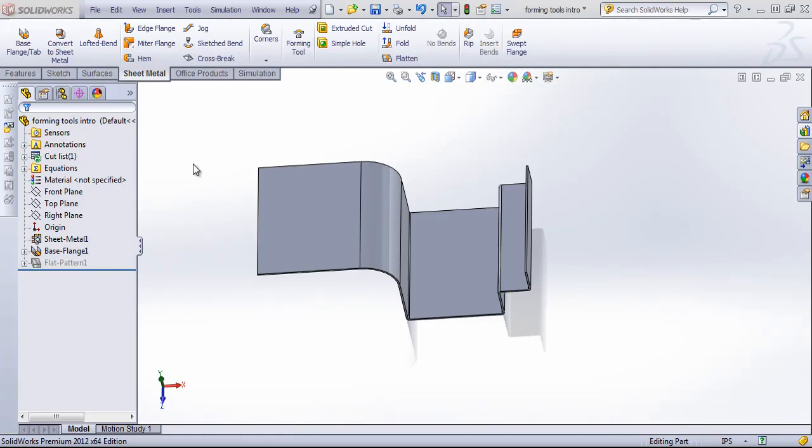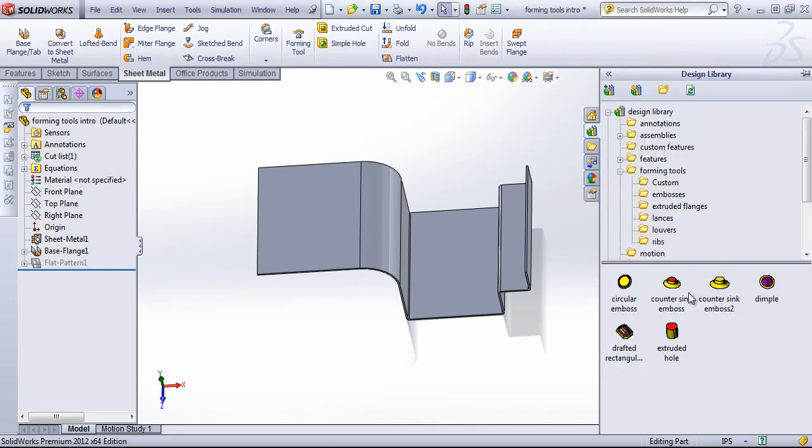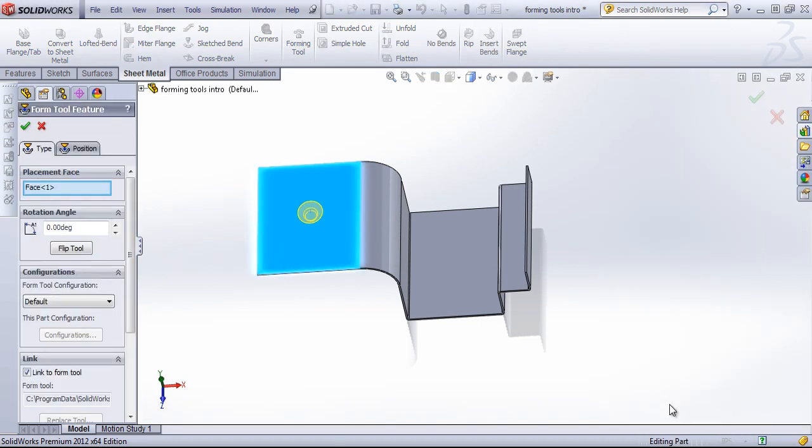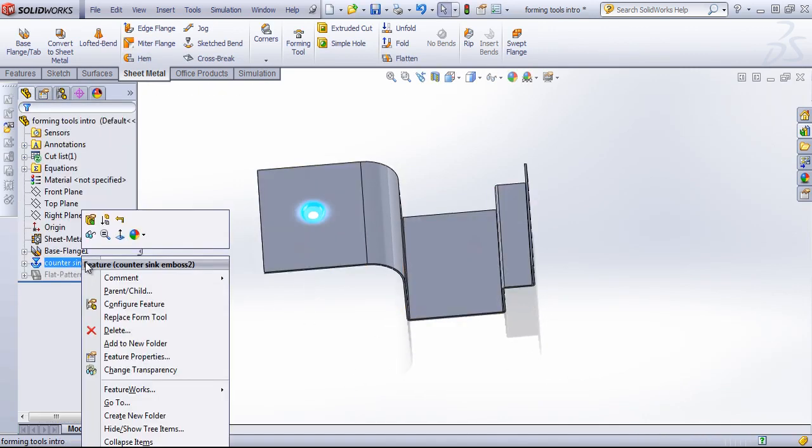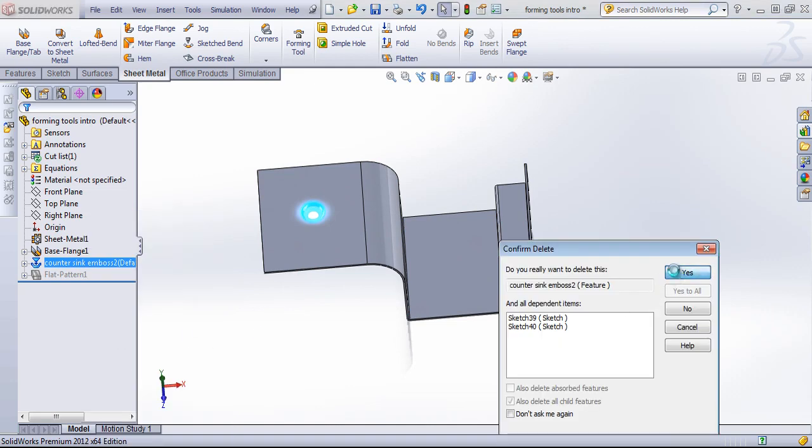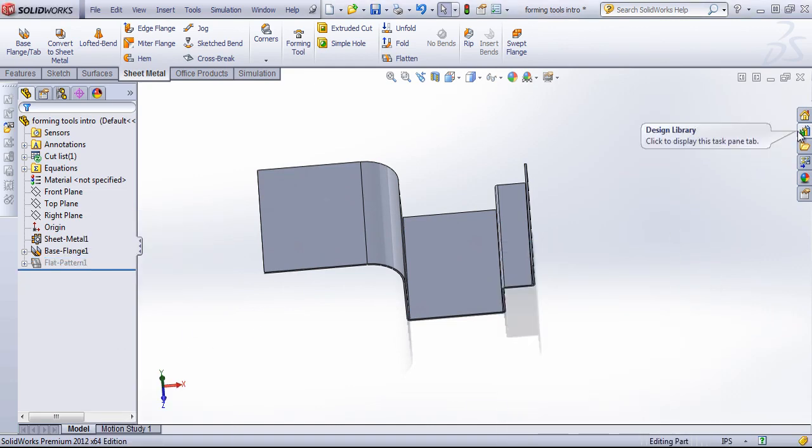Form tools are quite convenient within the SOLIDWORKS sheet metal interface. They can be simply dragged and dropped from the design library. But before I get into the form tools, I'll talk a little bit about setting up the file locations.